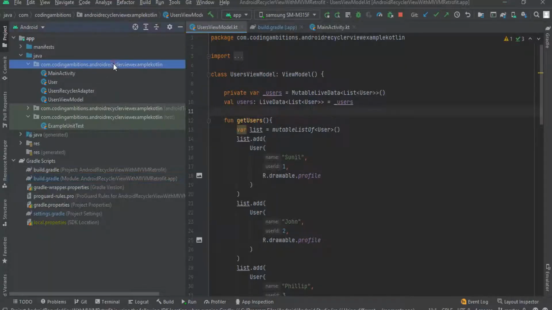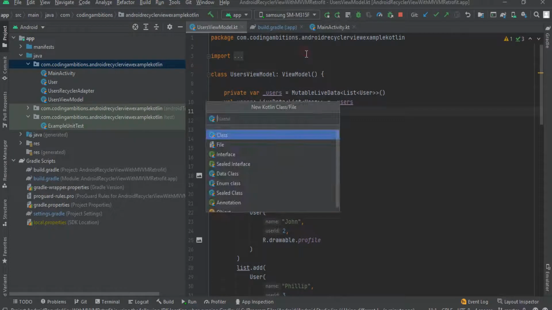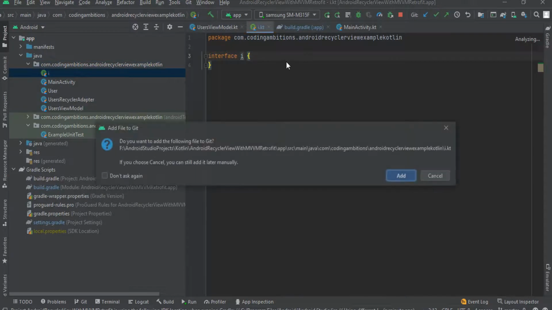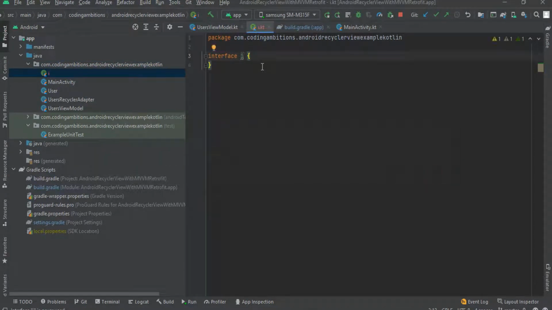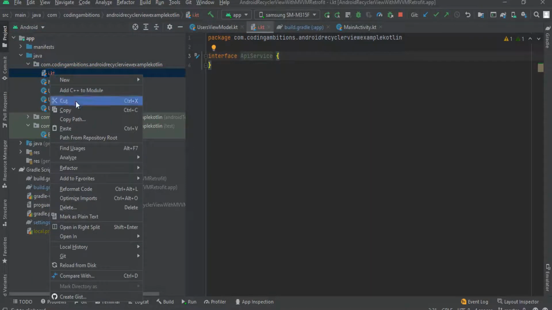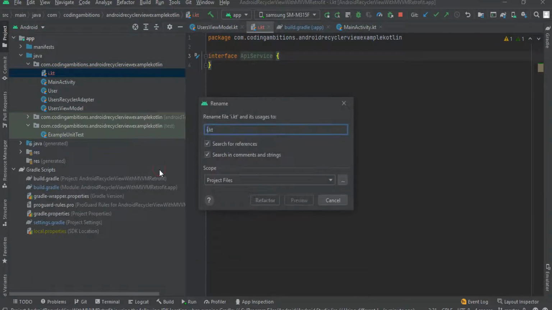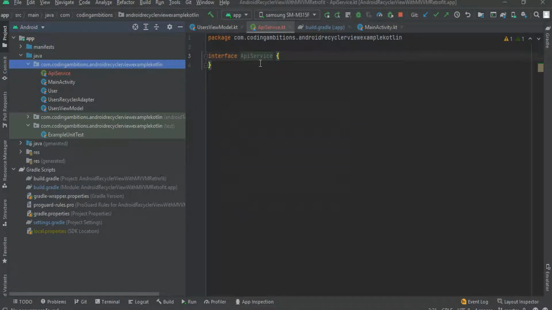So first of all let's create an interface here. Just create a Kotlin class, select interface. Oops, actually I wanted to give it a name but it slipped from my hand. Users service, no, not user service, actually just give it the name API service and refactor it. API service.